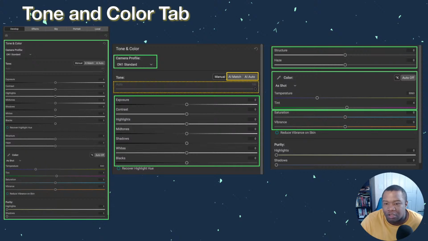And then the last thing, I guess not the last thing, then there's the color and the saturation. These two, they're in the same section, but they're not quite the same. The color, or at least the top portion, where it says as shot, that has to do with your white balance. Now, your camera captures a white balance.